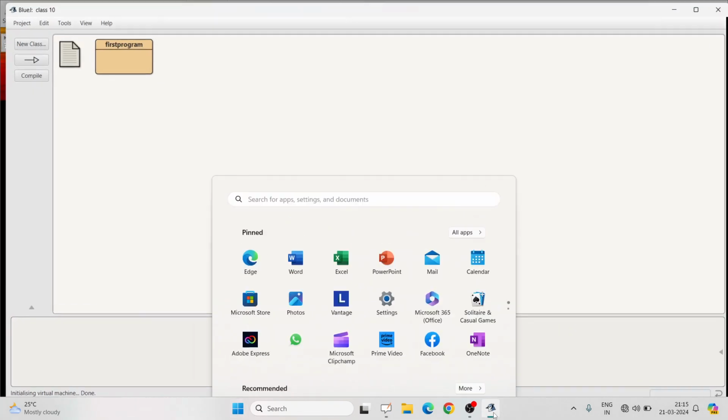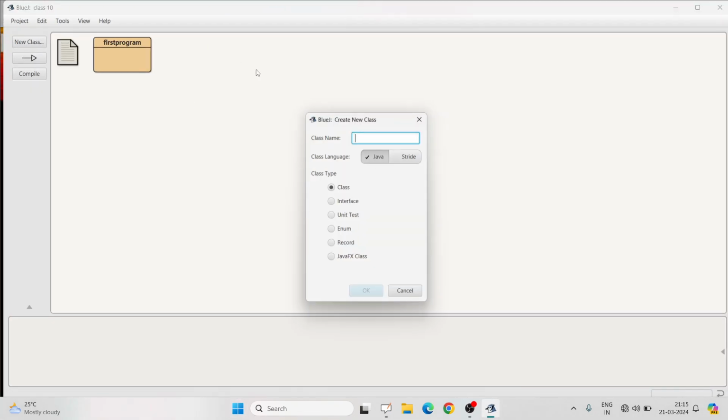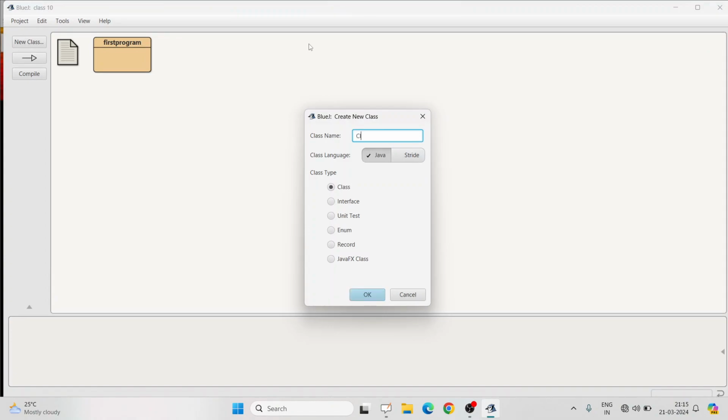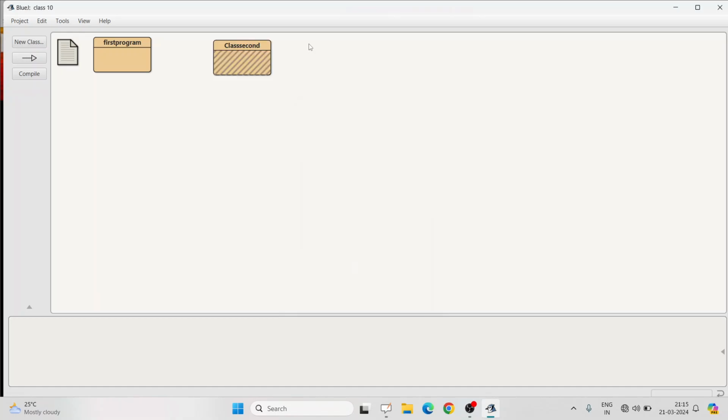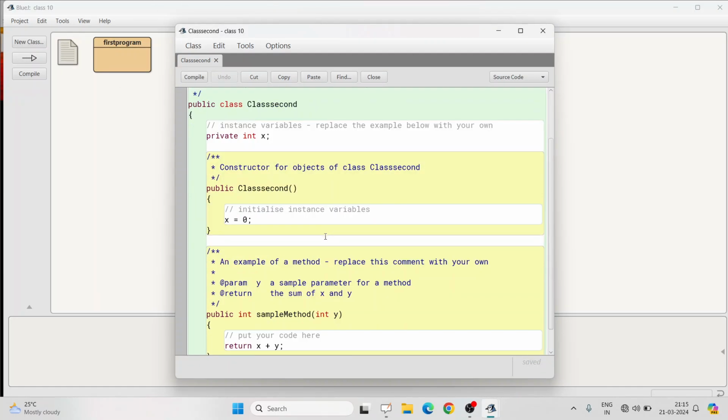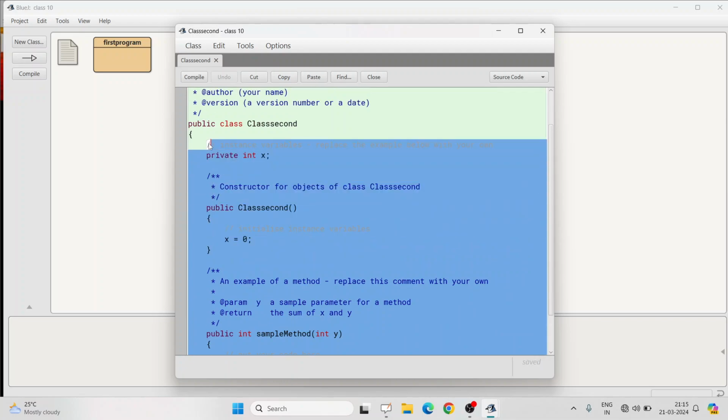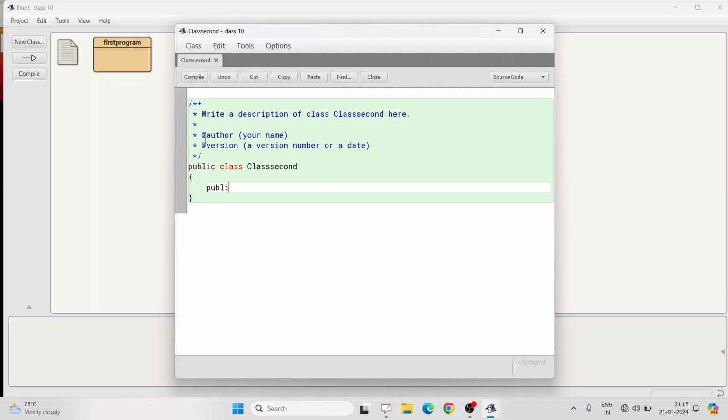Okay, so this is our second class. Let's name it class second. All right, so let's write the code over here, remove all of those, no need now. Public static void main, String args. Okay, so let's make our first variable of today's class: byte a equal to 100.